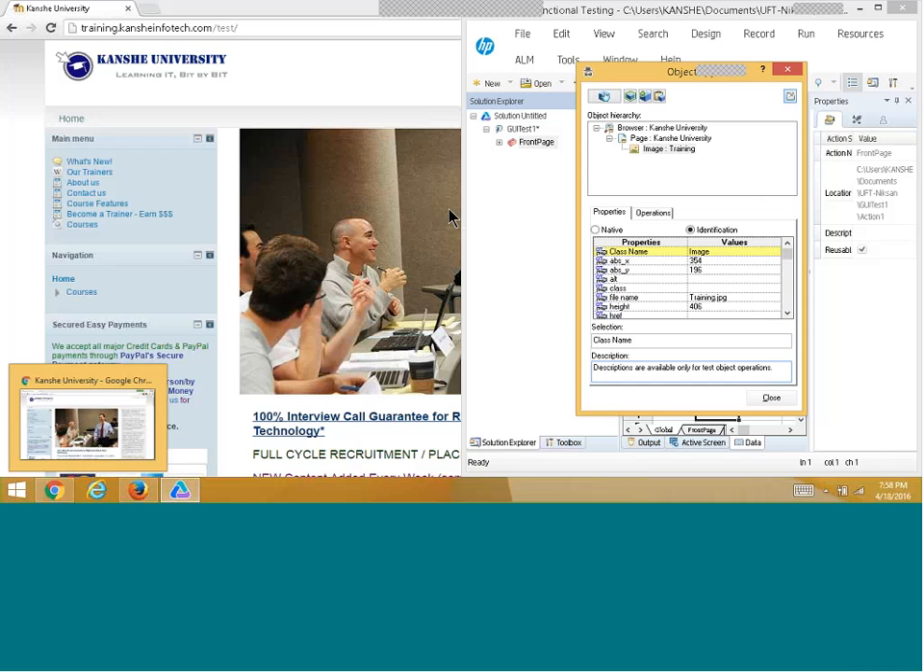For example, that image's class name is image. It has a certain absolute X and Y value. It has a certain file name. Then if you go down, it has some other properties. It has a source link also, and so on. Right now it's too early for you, but once you start using these objects, slowly you will understand which properties are more helpful in identifying which objects.